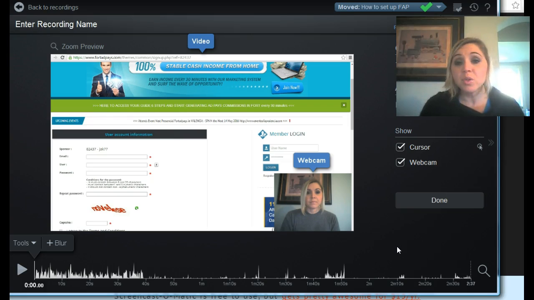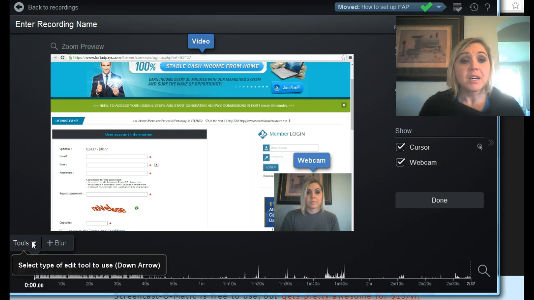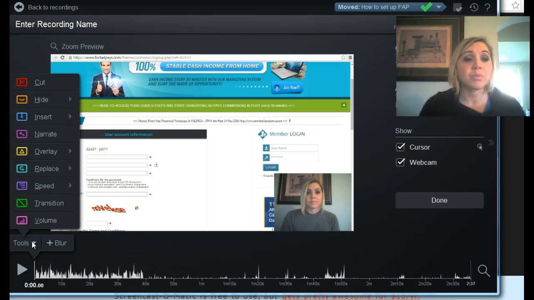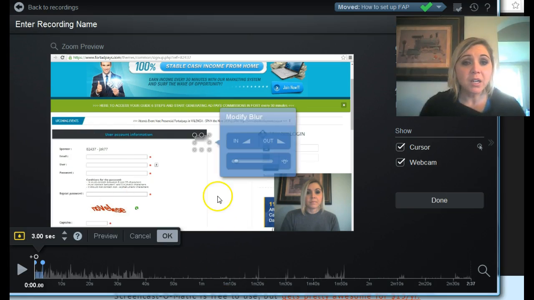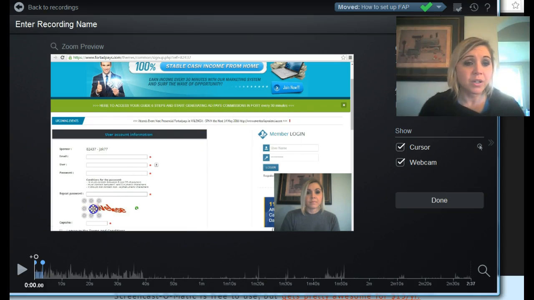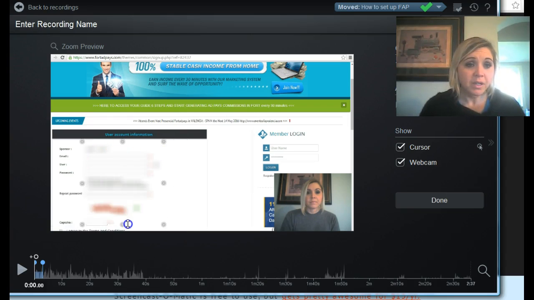So here are some cool tricks that you can use when you're doing your recording. So let's say that you want to blur something out. So you're going to go to the overlay, and you're going to click on blur. And you're going to get this box that shows you how to blur. So let's say that I want to blur out this whole thing here. I'm going to take my box, pull it over, and pull it down.